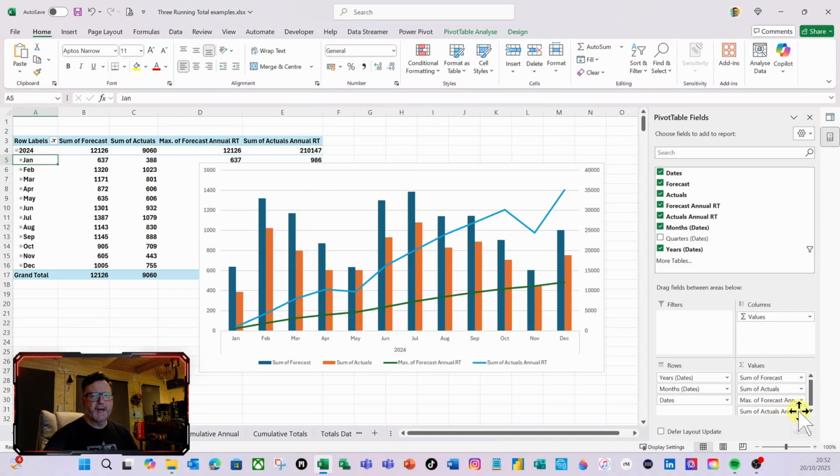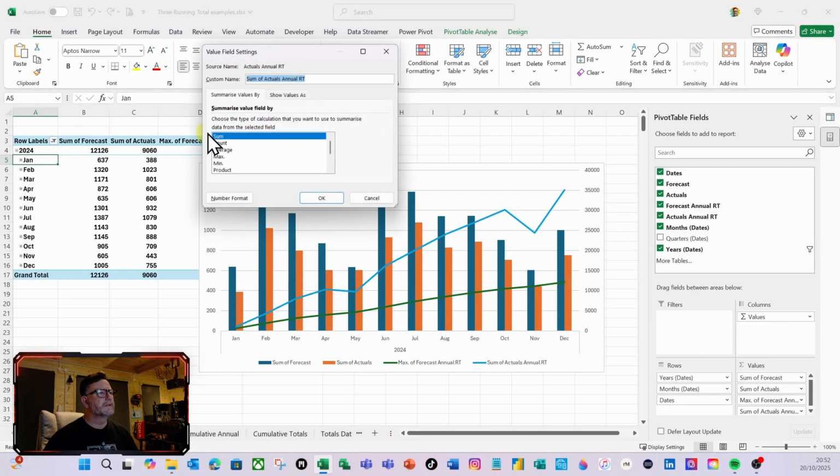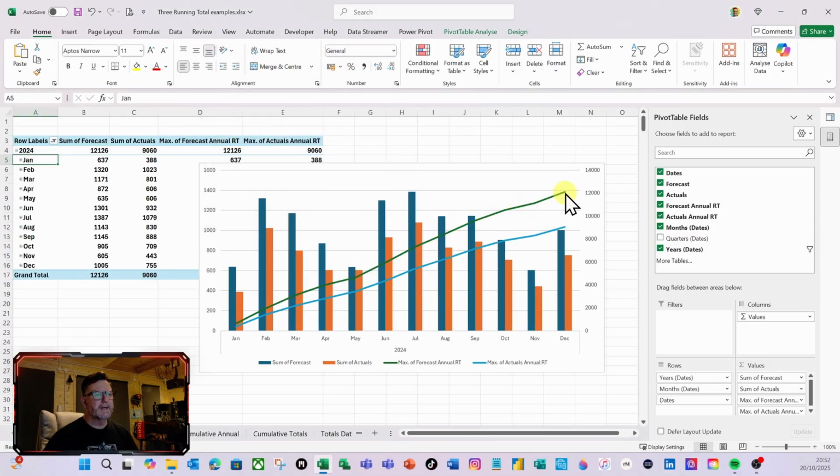I'm then going to take the actuals. I'm going to change that from sum. So field value settings, change that from a sum to a max and click OK. And now I've got the correct values showing there.